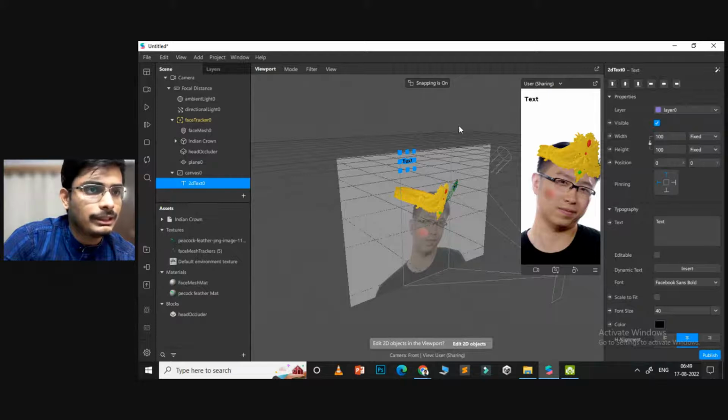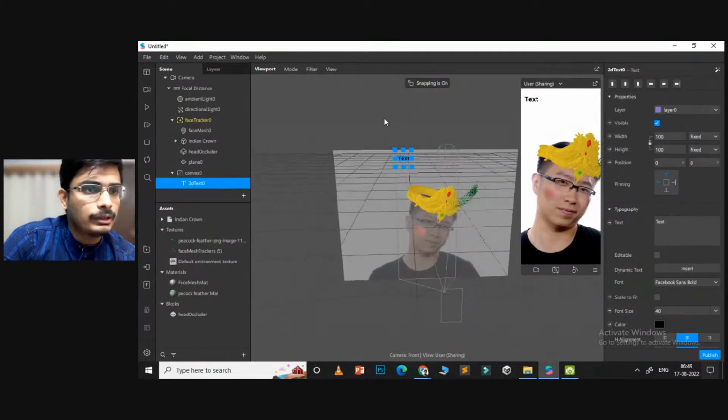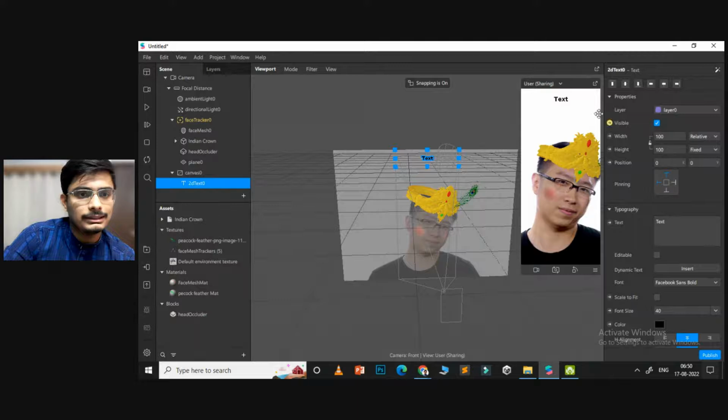Now you can see that 2D text is in the top. We want that to be filling the complete top width. To do that, we'll go to the inspector panel here, click on the width panel, and we'll select fill width. So it will be always around the center of the screen.